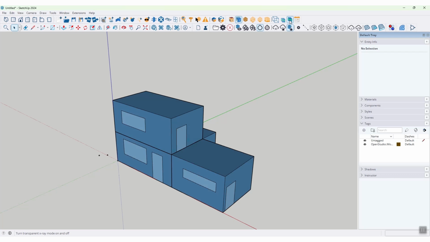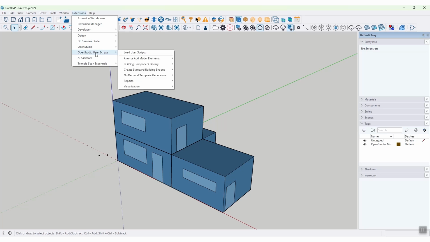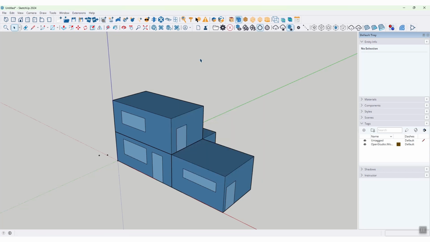If there are spaces in the model that do not yet have a thermal zone, we can use the tool for assigning thermal zones to spaces without thermal zones. This tool is available from the path shown here. It automatically creates thermal zones for spaces that do not have one and assigns those spaces to the corresponding zones. After running this command, we can check the information for each space and make sure that an appropriate value has been assigned in the thermal zone field.